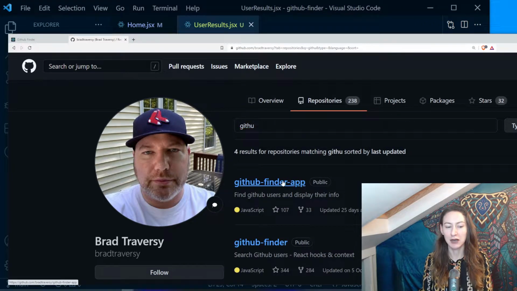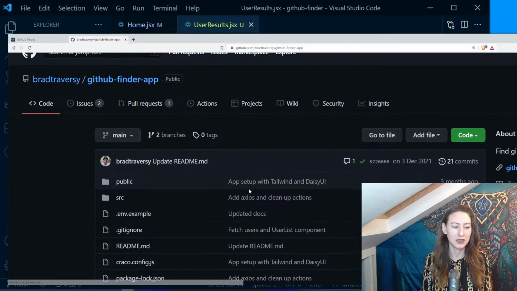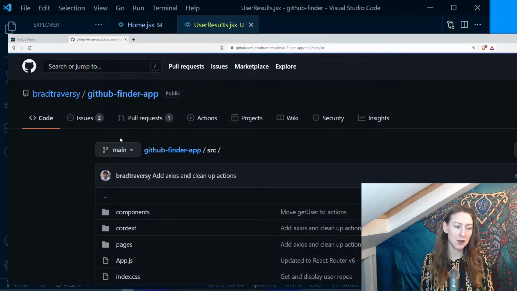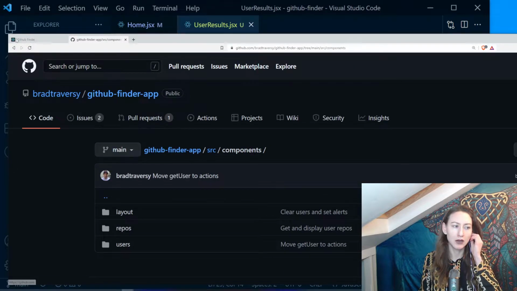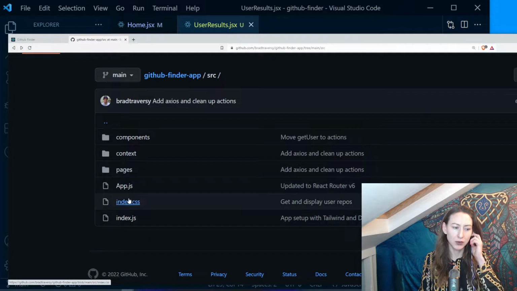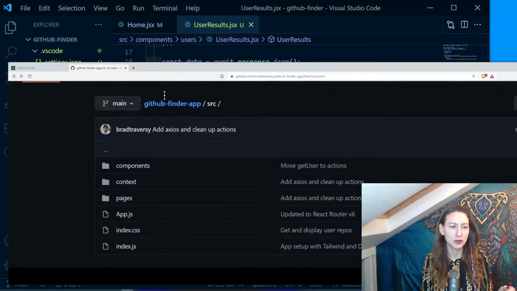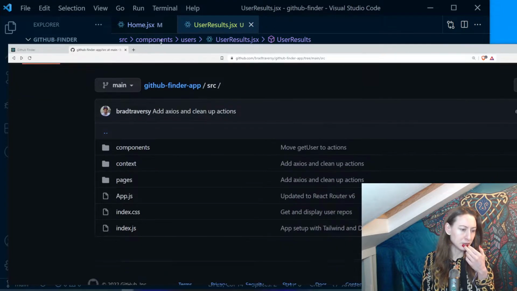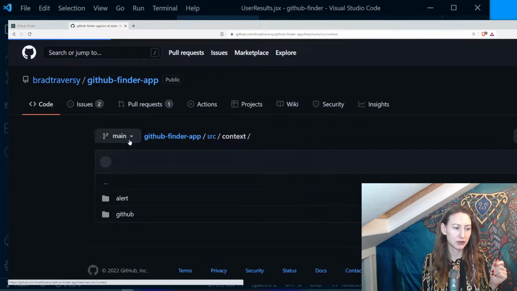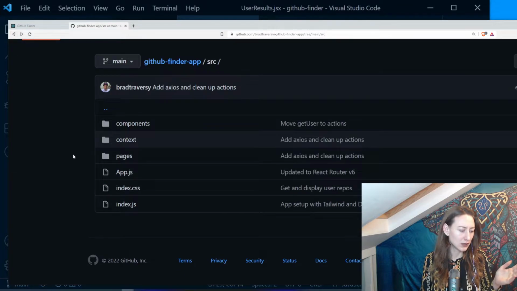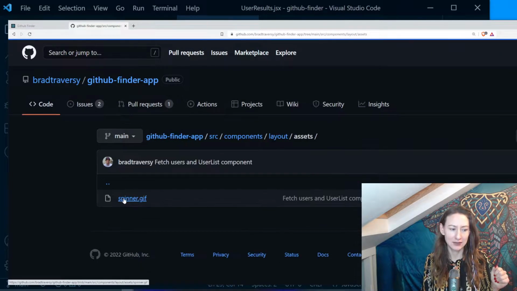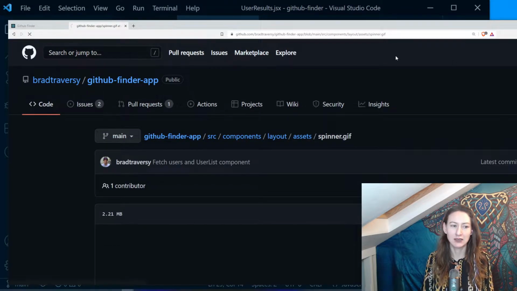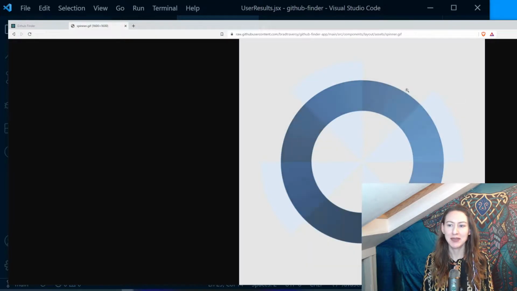It's the GitHub Finder app. Then we'll go down and find his spinner. So components, assets now. Where is your assets file? Oh, he put it in layout. Okay, so layout is in components. Okay, so layout, assets, spinner. We want this spinner, so I'm going to download it. I'll go into it here and then we can click download. And now we've got the spinner.